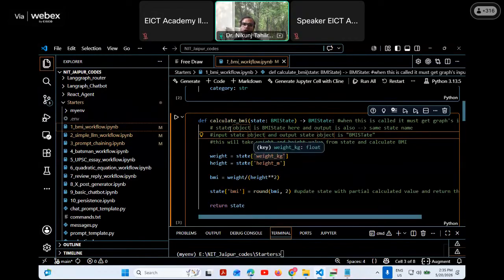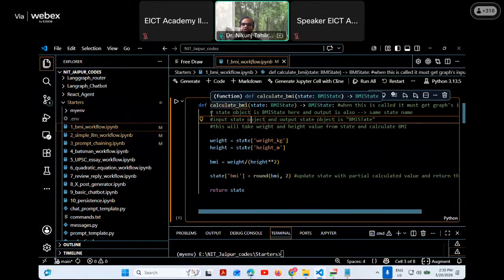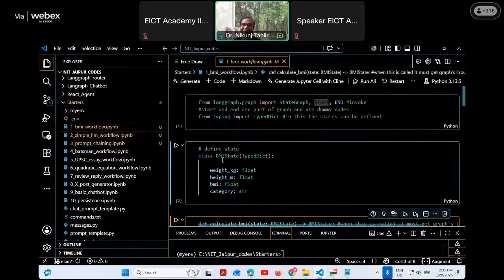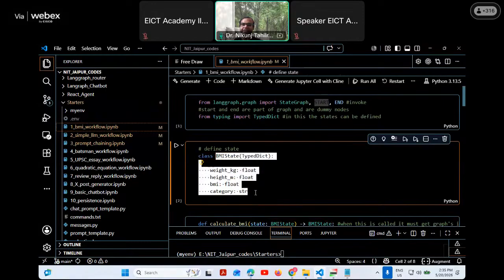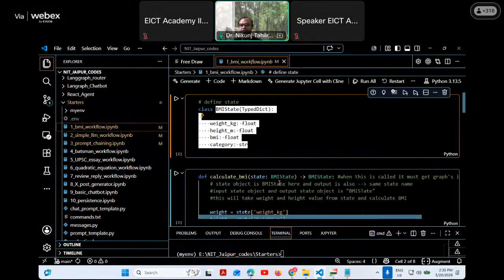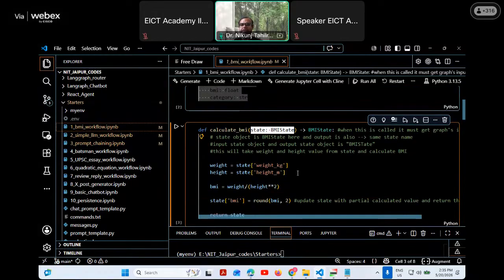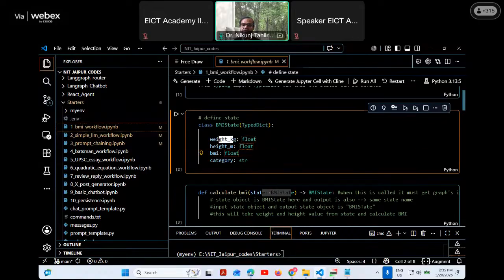Okay. So calculate BMI. Now see the function. This is a way of defining the function in Python. Okay. So this is the keyword. Calculate BMI is my function. Now what do I need to pass to this function? Since I am doing the message passing through state only, I can directly give the whole state to this function, which is calculate BMI. This is my input to the calculate BMI function, which is the state itself. Inside state, you have three variables: weight, height, BMI, and also the category, which is the last one.